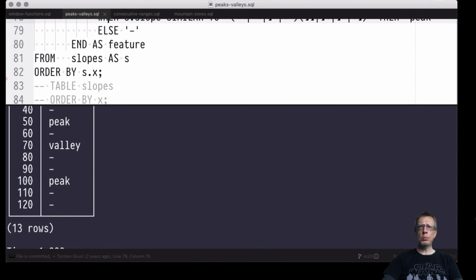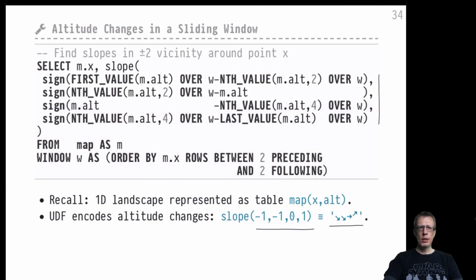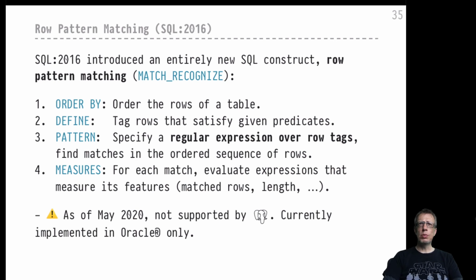Let's briefly switch back to the slides again, because I wanted to point to a particular feature, a super recent feature that has been added to SQL in the SQL 2016 standard, and it's the Match Recognize feature. Match Recognize has been specifically built to identify patterns, to identify such features in a series of data, in a well-ordered series of data stored inside relational tables.